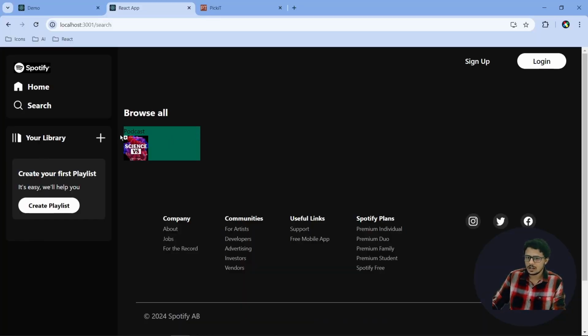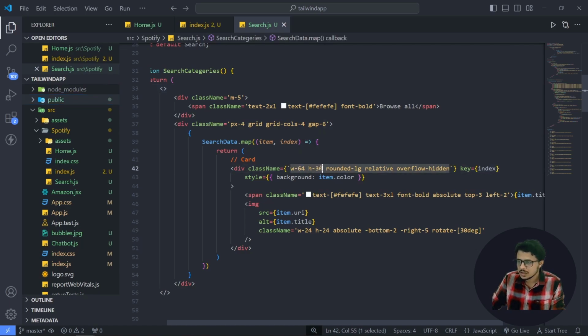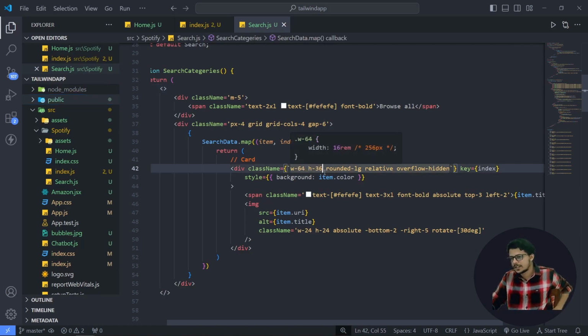So now we can do the other CSS, which is for this. Okay, 4 3. 4 3.